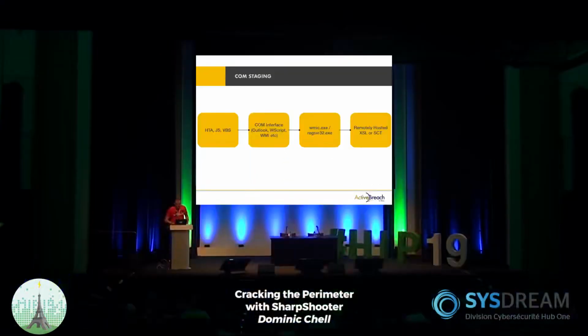So if we look at that workflow, we would have something like an HTA or a JavaScript file, which would use the COM interface to call one of these COM methods, something like Outlook CreateObject.